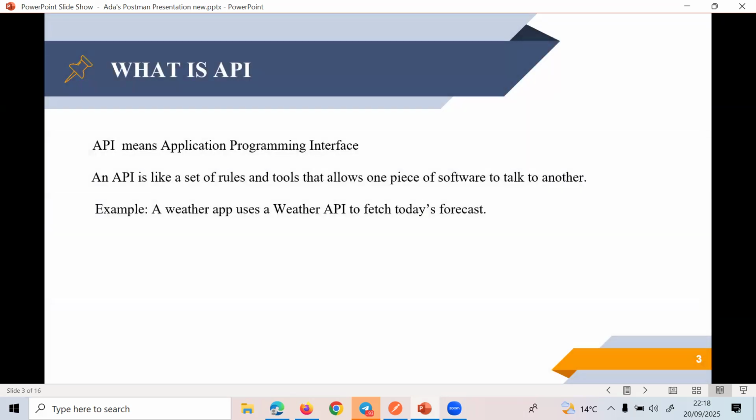What is API? API stands for Application Programming Interface. It's basically a set of rules and tools that allows two different pieces of software to talk to each other. Example, a weather app uses a weather API to fetch today's forecast.